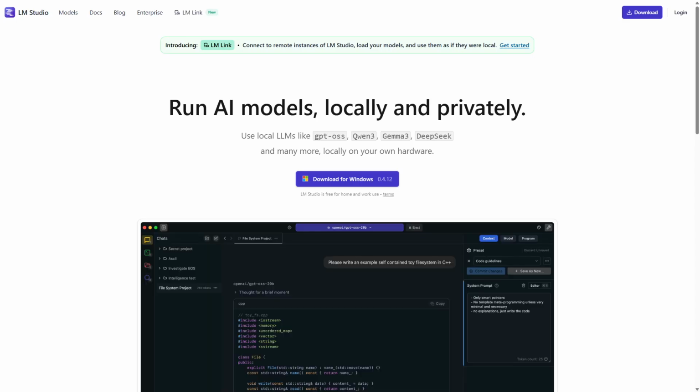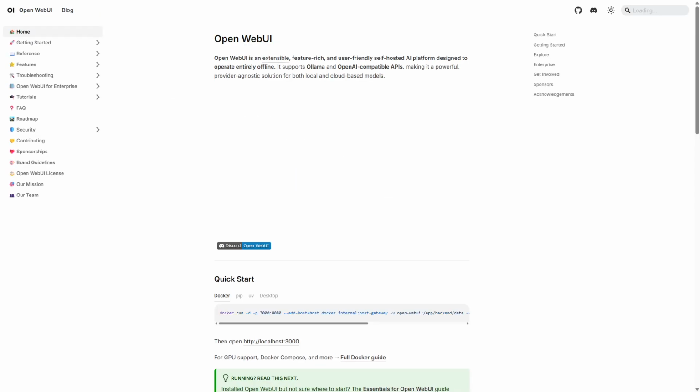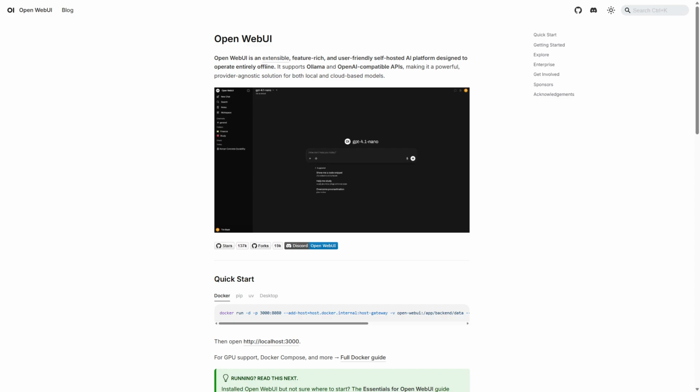LM Studio versus Open WebUI is a crucial choice for anyone looking to enhance their AI experience. Selecting the right interface can completely change how you interact with AI without the frustration of complicated setups. LM Studio and Open WebUI are both powerful AI interfaces, but they cater to different needs.